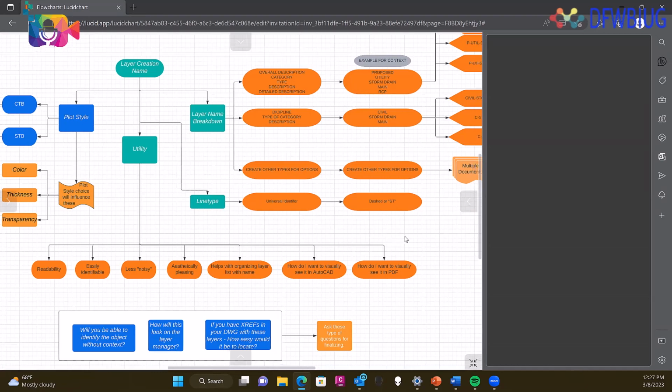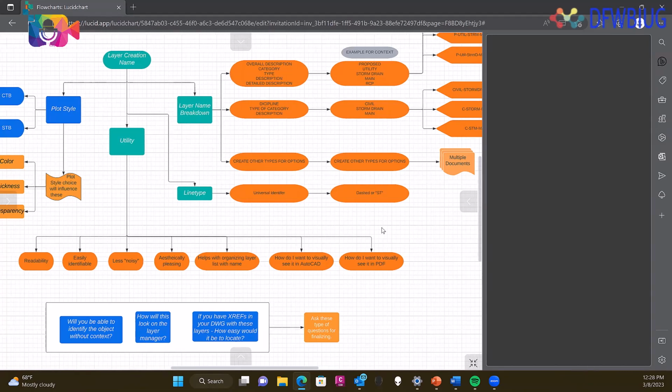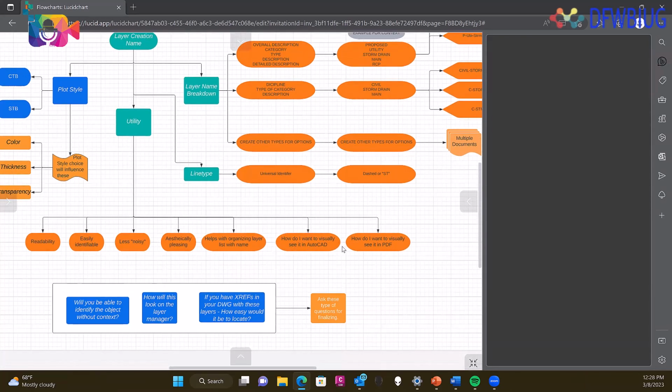Next is how do I want to visually see it in PDF? These are completely different. PDF is just black and white, and then we're looking at different line weights and things of that sort. So maybe, let's just say, I want it transparent, more or less. But I don't want to see it dulled out in AutoCAD. I only want to see it dulled out in PDF. This is the question you would be asking initially.